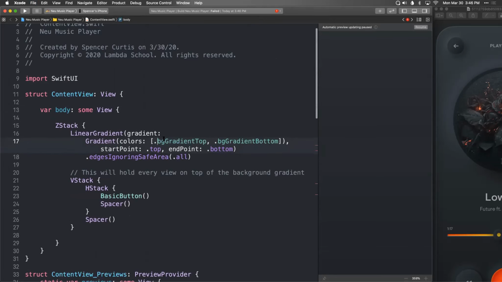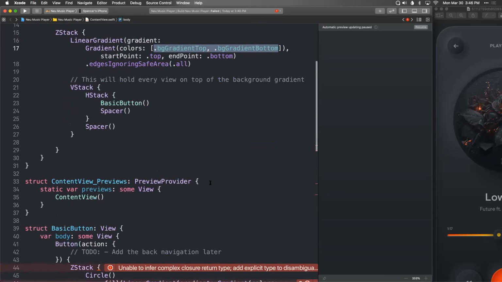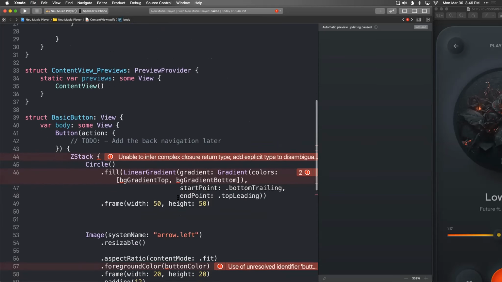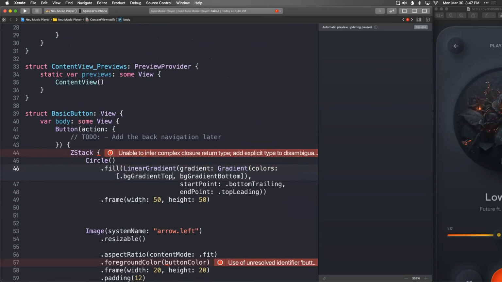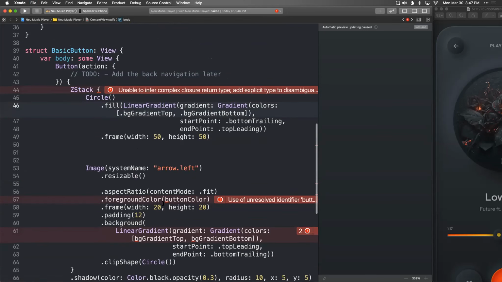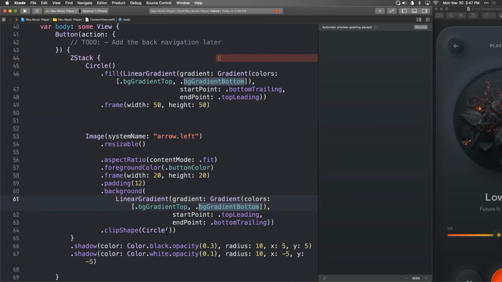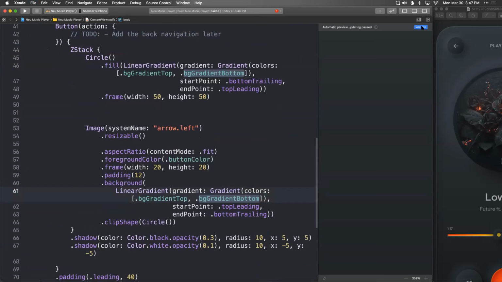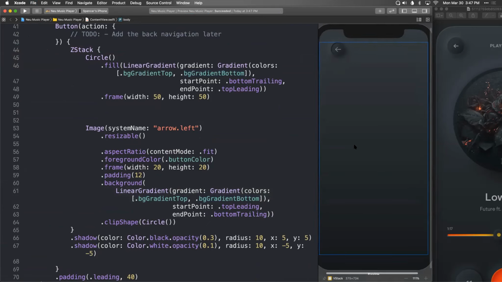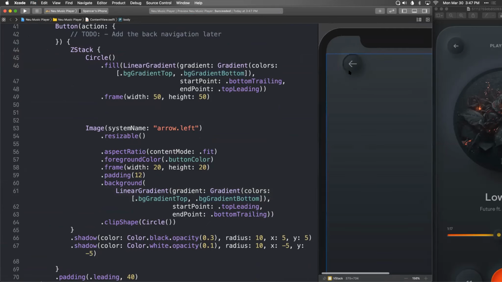And now because it knows that this array is expecting an array of color objects, it is just able to use those from our static constants here. Then same thing down here, dot, and dot button color, dot BG gradient top, and BG gradient bottom. And so once you've got those fixed, we should see the same button here.